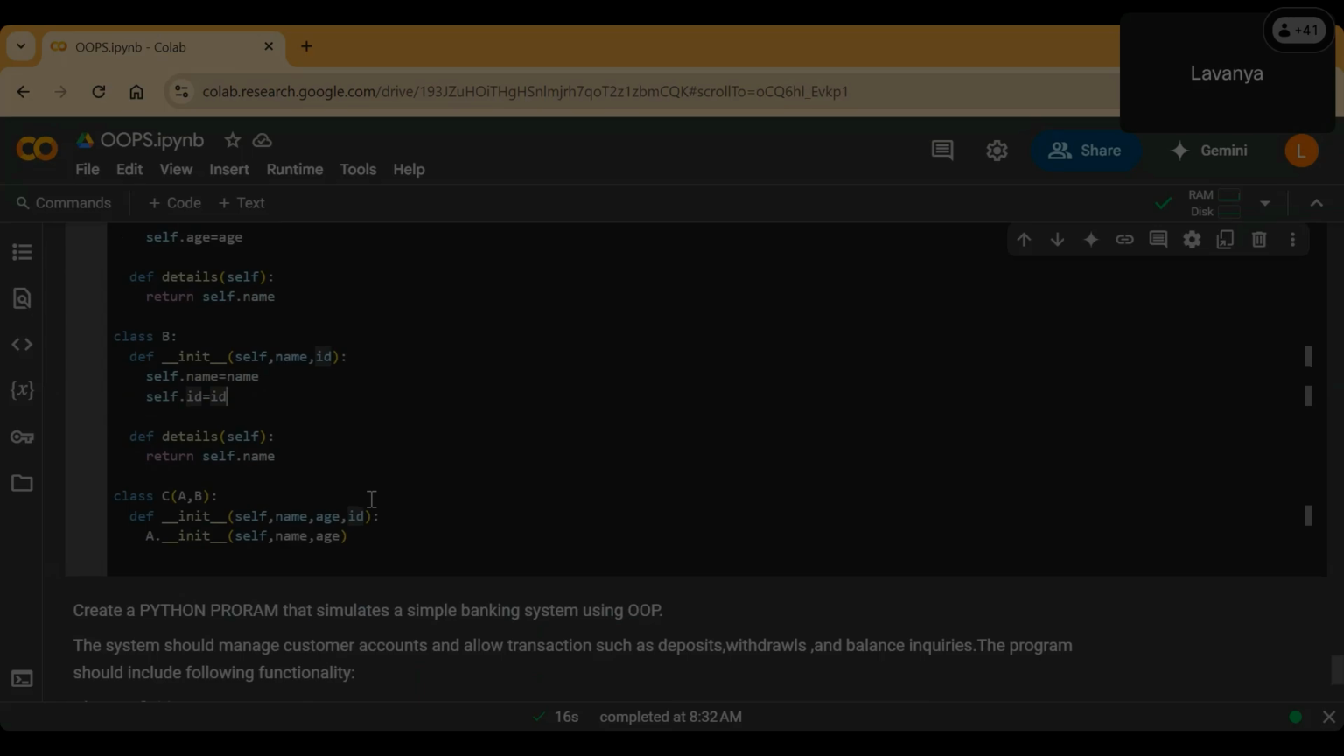Now C is inheriting from both A and B, guys. Why have we passed name, age, and employee ID in C? Because C is inheriting from both, it needs the properties of both. Yes or not, guys? We need to initialize the parameters for both parent classes. A needs name and age, and B needs name and employee ID. Then you can call the constructor.